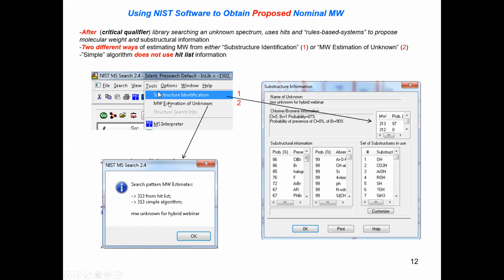Another way is to use the molecular weight estimation of the unknown, and this is another algorithm, but it doesn't require you to search before you do it. It tells you right here, it says 313 from the hit list. 313. I guess this one actually is from the hit list also. Maybe, I'm not quite sure about that, but use these tools. The two different ways: the simple algorithm does not use the hit list information, but the more complex one does. So it actually has both values here. But it all looks good. This is all telling you it weighs 313. So very useful.